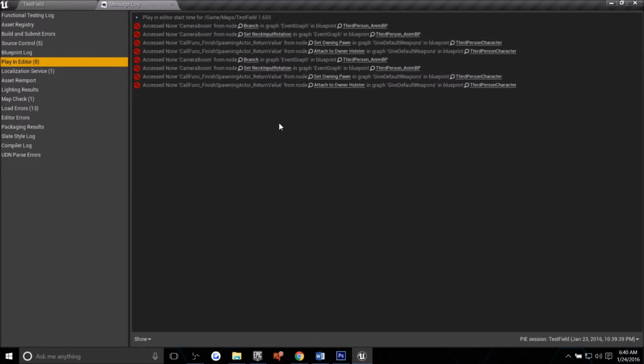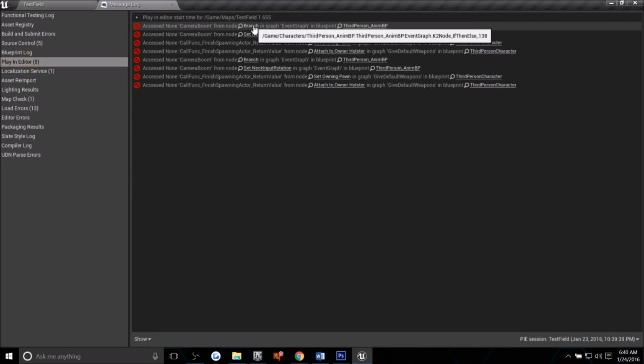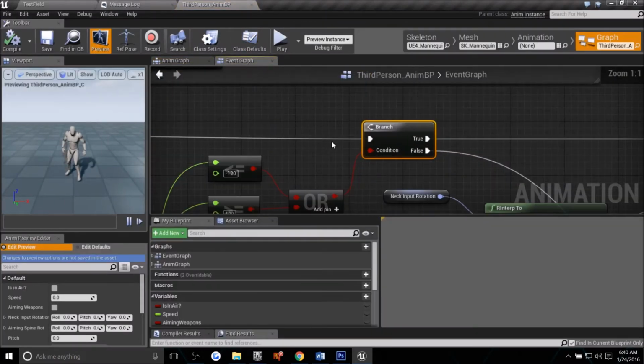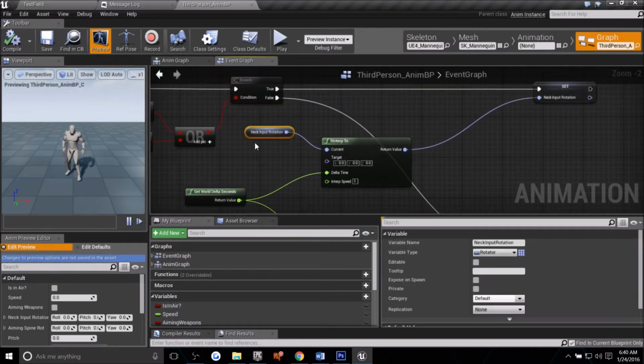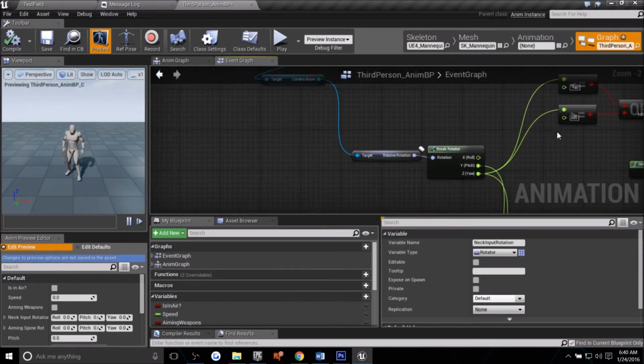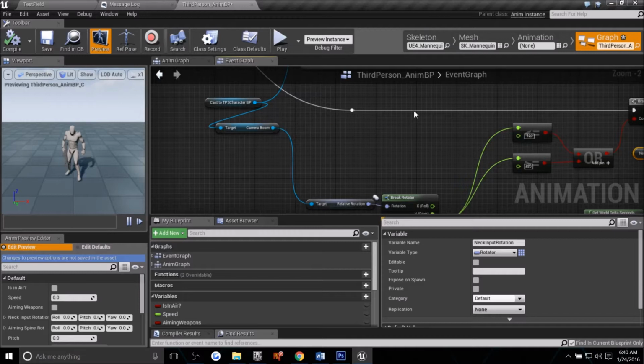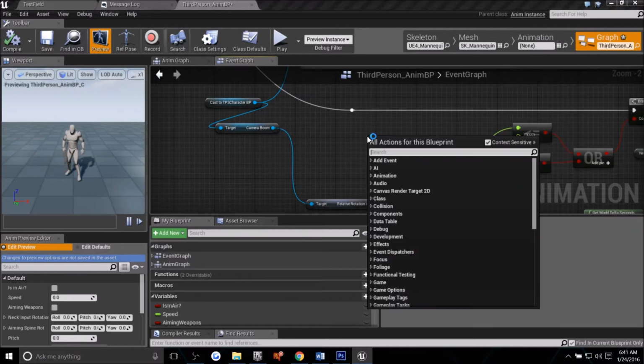It said access none for camera boom. If you're having these problems, luckily we only have a few now, so we'll be able to catch them early instead of them becoming like 3,000 as it plays and goes on. If we go to our branch, it says it doesn't know exactly where this is coming from. Well, we can feed that in from the camera boom, and we can set an is valid node over here.